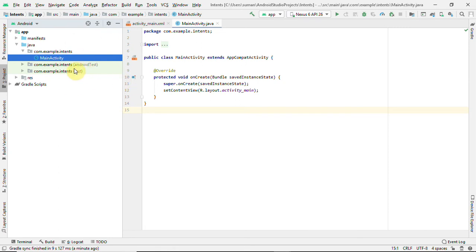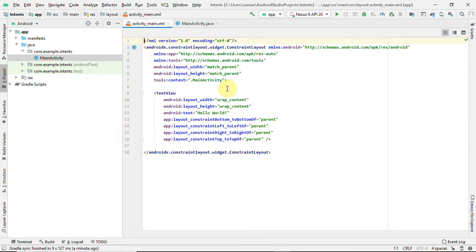Before going into the depth of it, we've got the file activity main and MainActivity.java. Now first we need to know what we mean by an intent. What is an intent? Basically an Android intent is a message that is passed between components, such as an activity, content providers, broadcast receivers, or services. It is generally used with startActivity, which is a method to invoke another activity, like when we are moving from one activity to another activity. Those are called intents.